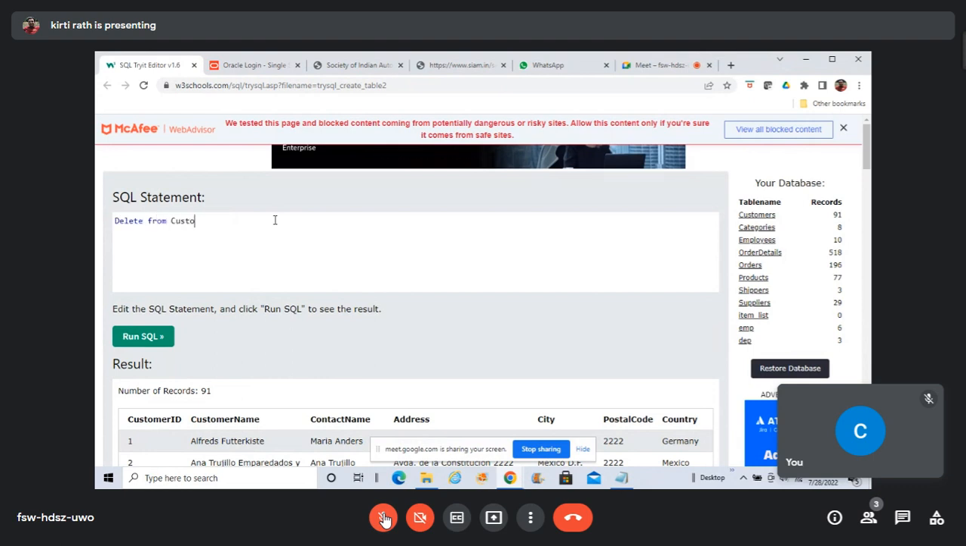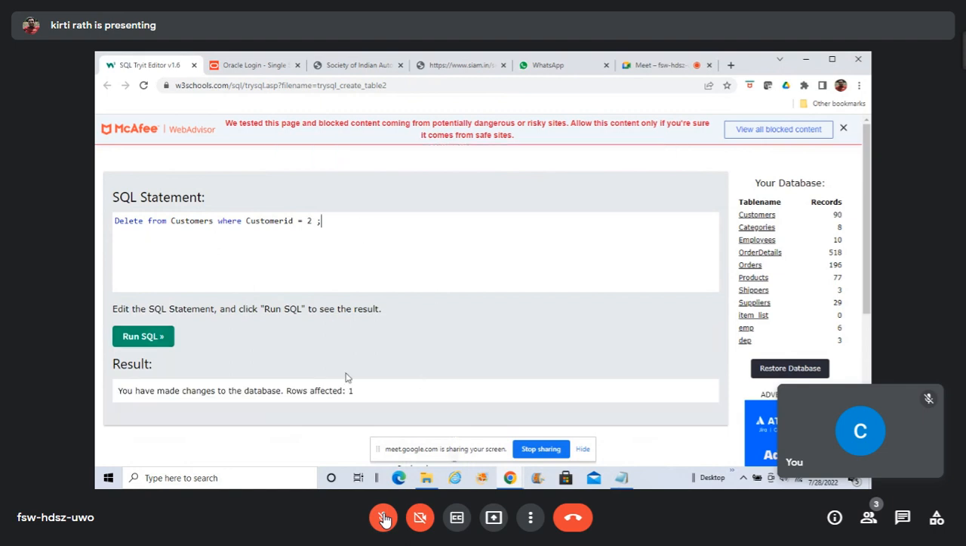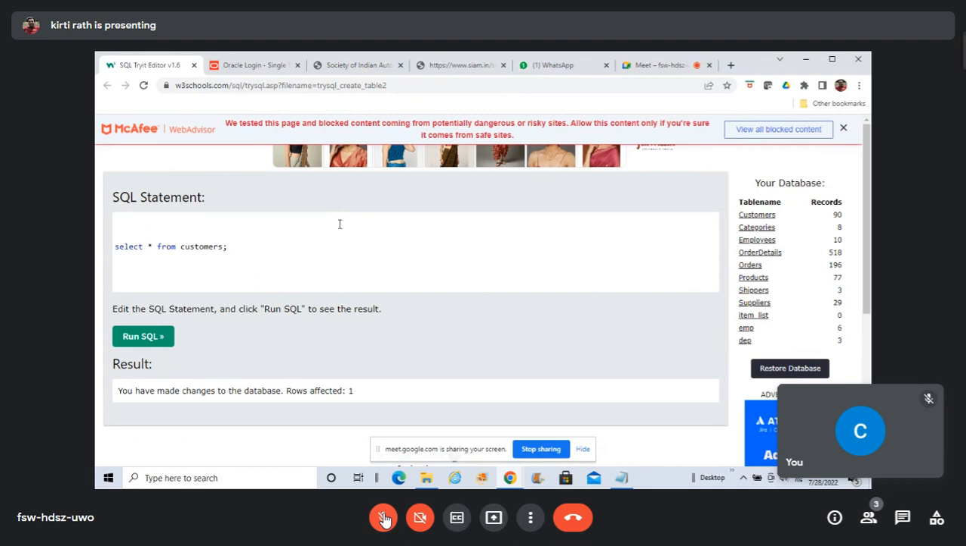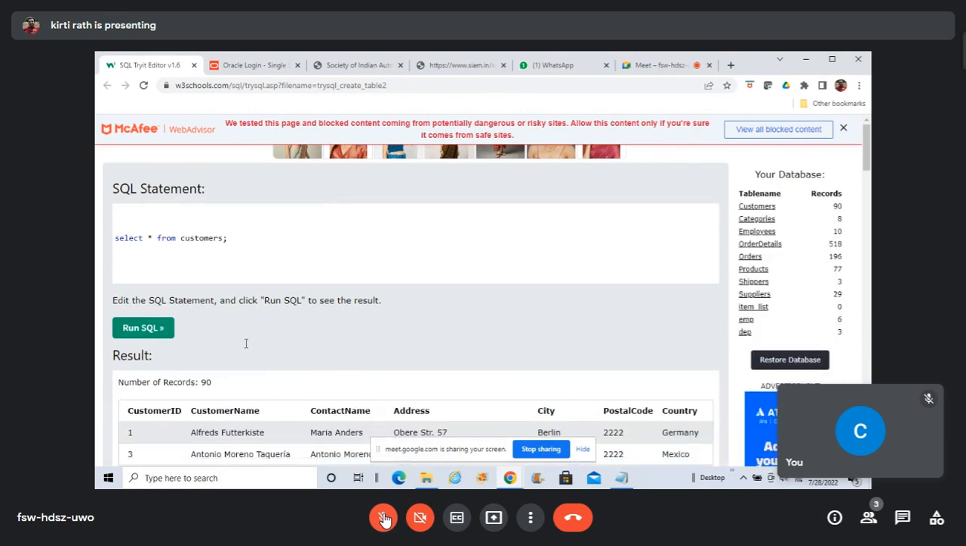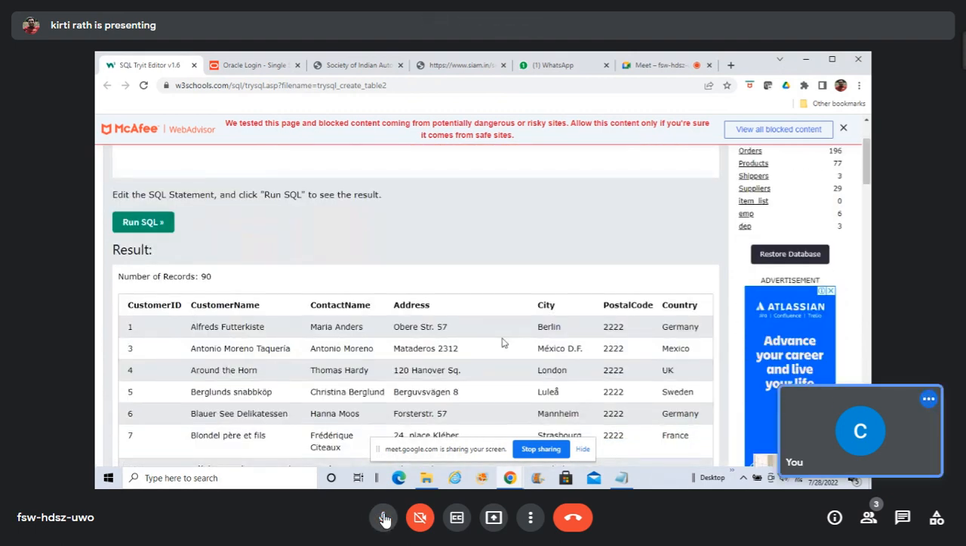Delete from customers. So now rows affected is 1. That means we will not be having that customer ID data in the table anymore. So that record is gone.